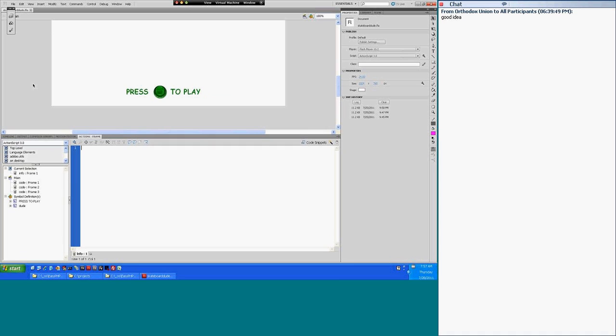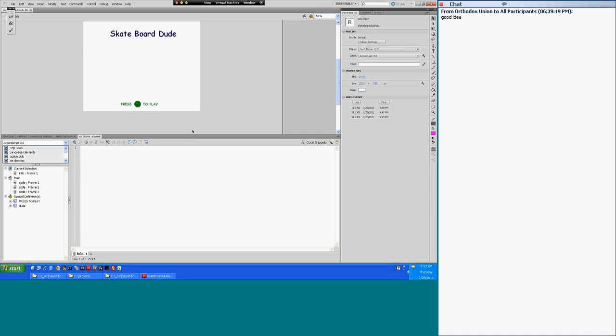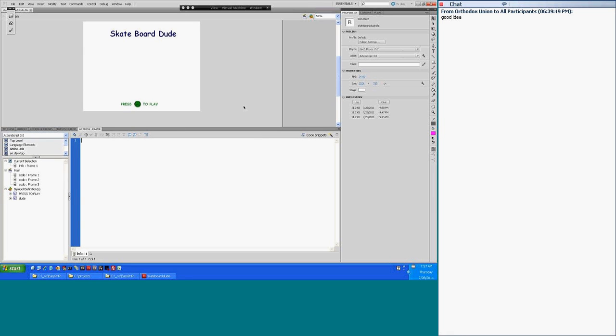Okay, so does everyone see a little button? Does everyone get the pack with the little button in there? Just make sure everyone sees this in the first frame.